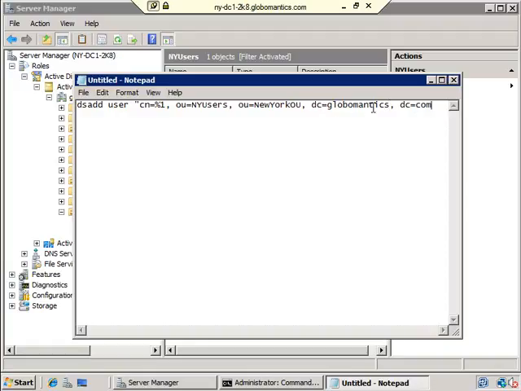It's just DC equals Globomantics, comma, DC com equals com. We put it in quotes. Okay, now we put in our switches. So we're going to start off with the first name, dash FN, space, and then we do a percentile 2, space, dash LN for last name. We're going to be able to type the last name by doing a percentile 3, space.